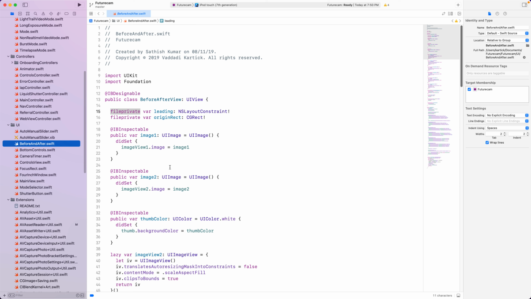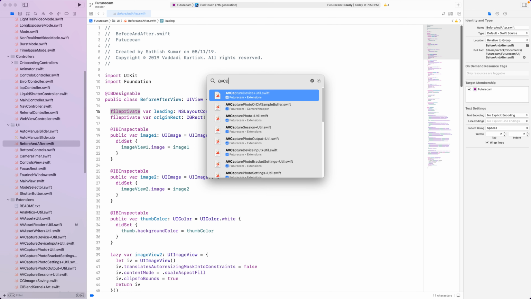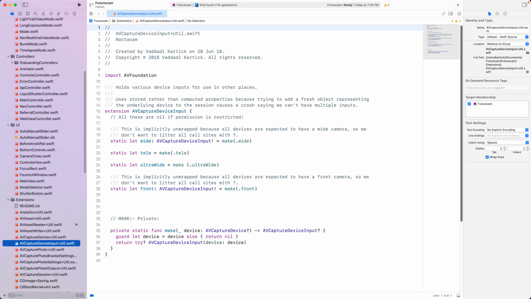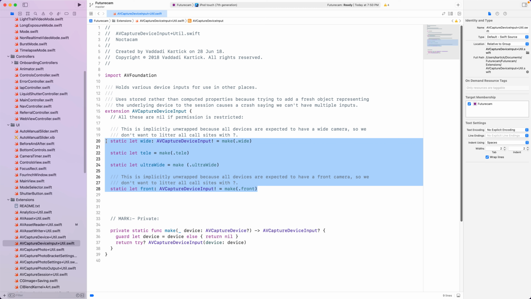The other problem is global variables. For example, if you look at AVCaptureDeviceInput plus util, these four camera types are global variables effectively. So now you can't control who is using them. Sometimes people argue against this guideline saying it's okay, there's only one wide angle camera, so it is by nature global. And the problem with that argument is you can't control who accesses it.